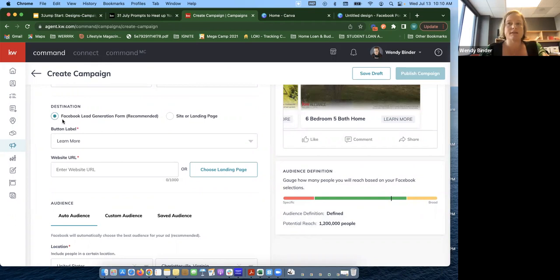If your goal is to just build brand awareness, then you might want to just have site or landing page and just have people click on it and go directly to your website. But you will not capture their information and you will not be getting leads off of that. Facebook lead generation form is what you want in order to get those leads. You have probably seen a Facebook lead generation form. If you click on something and you get a little pop-up that says in order to go forward, you have to share your information.